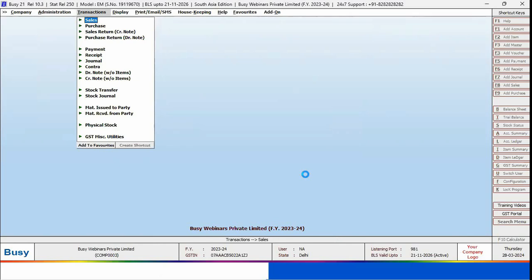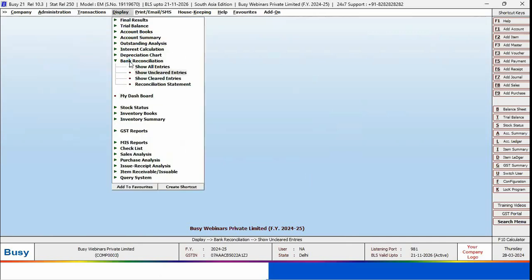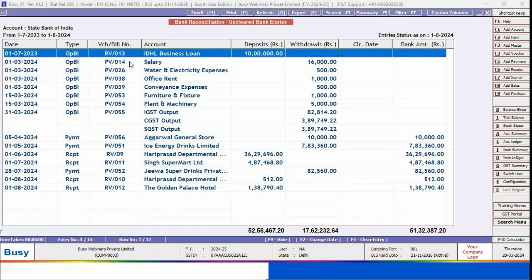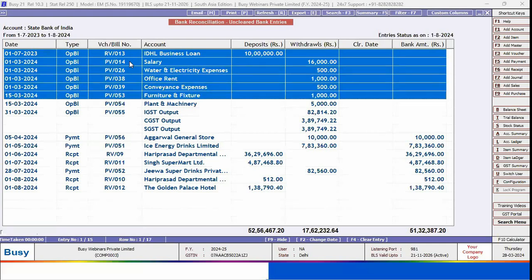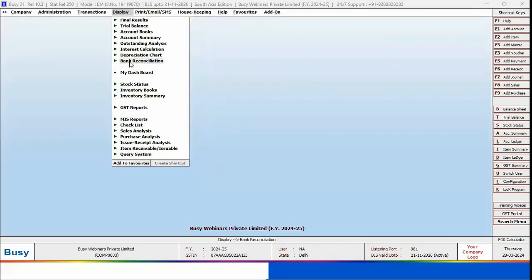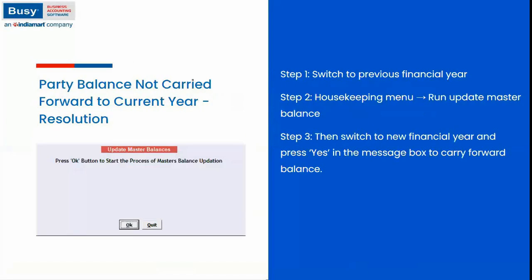Once you complete this process, you come back to the 24/25 financial year. Here you can view the bank reconciliation report. You can see the uncleared entries for the specific bank account. These are the uncleared entries, and the type should be shown as opening balance. They are visible in our next year. This is how you have to follow the bank reconciliation process to carry forward uncleared entries.